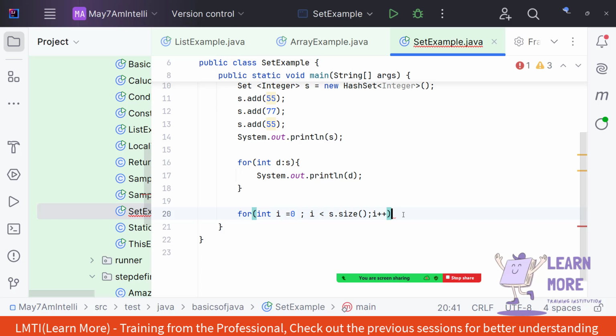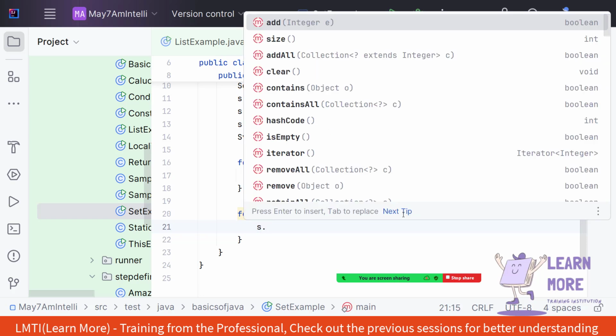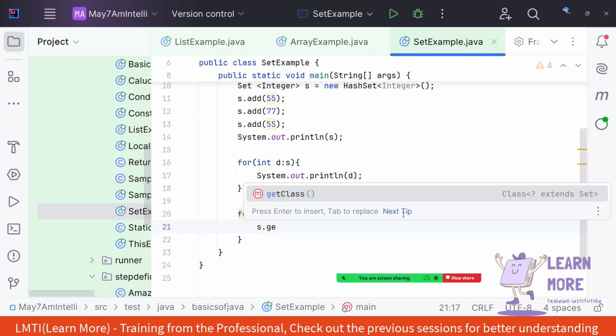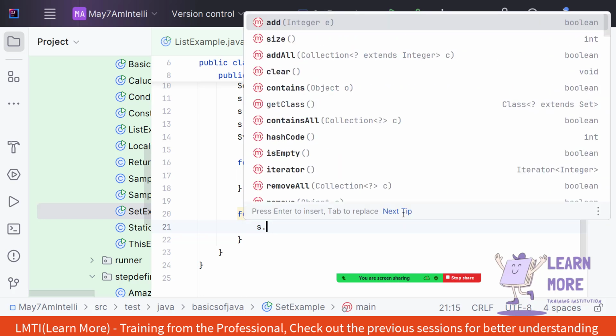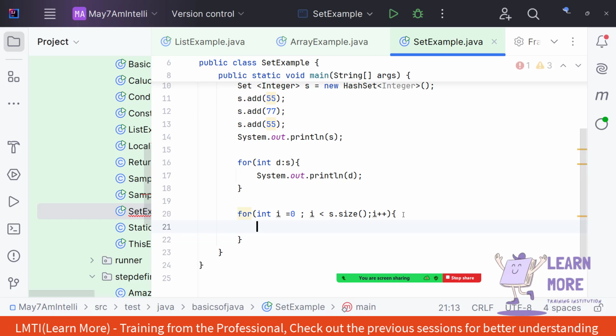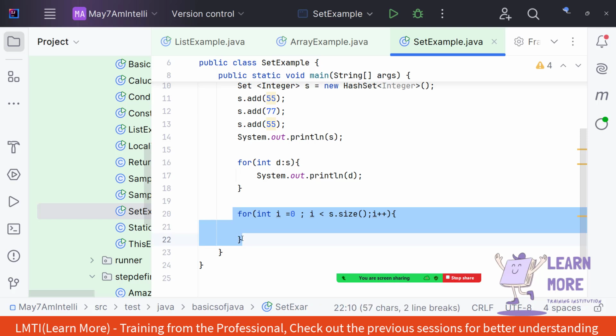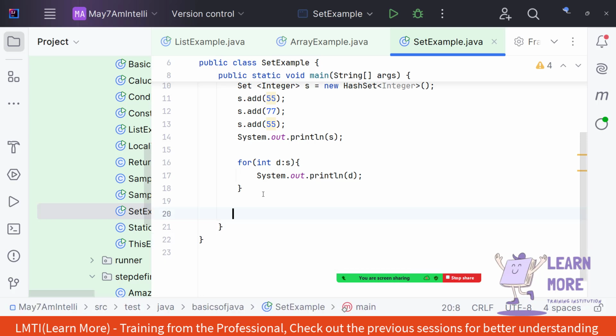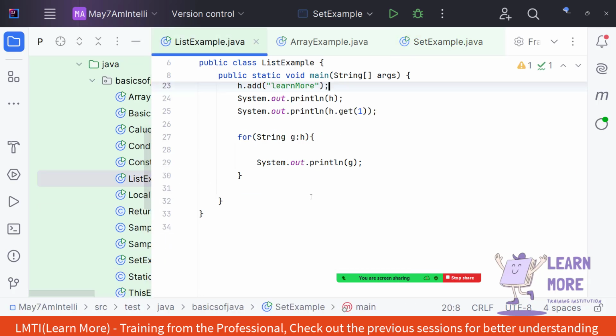Then, in this case, how will you print the value? We would use the get method, but obviously we can't use the get method because the index concept won't work in the set. So you don't have an option: when you are planning to retrieve the value from the set, you will use only the for each loop. Whereas in the list, we can use the traditional syntax as well, because we can use the get method and pass the index value.